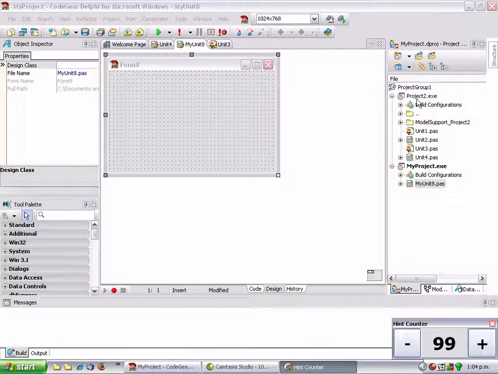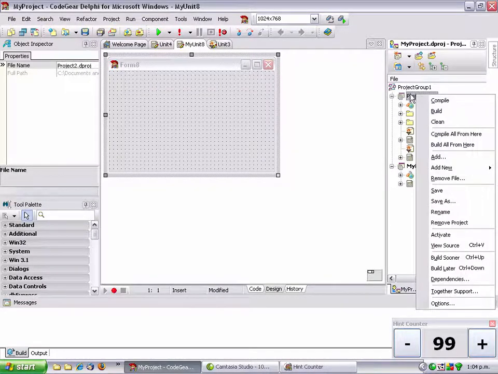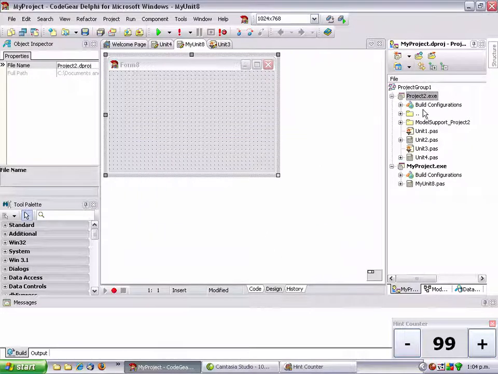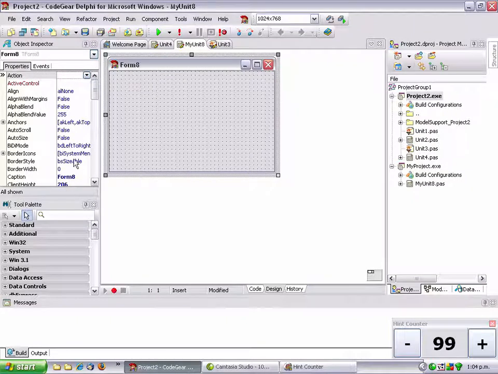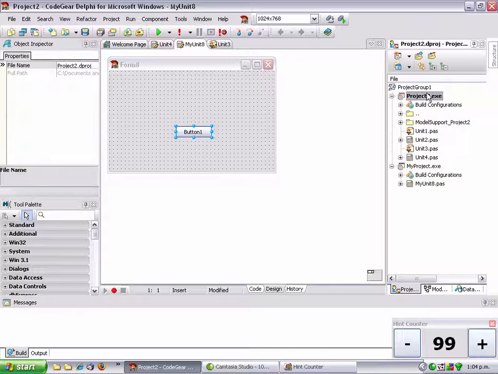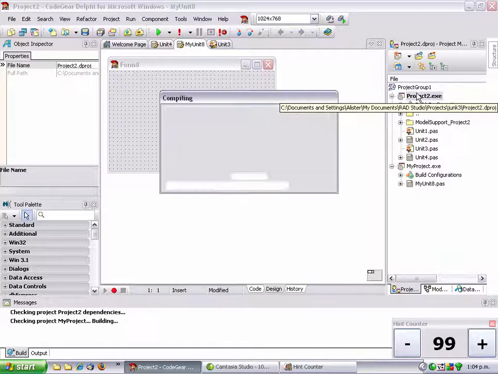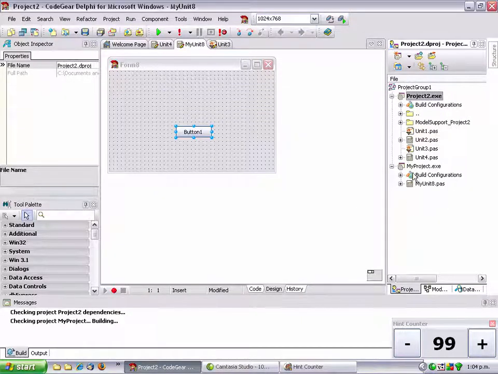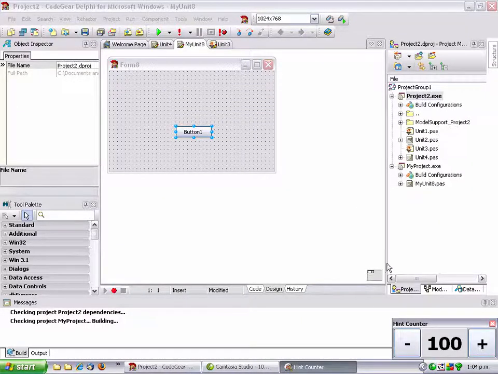And if Project2 depended in some way on MyProject, I can go in here and have a look at the dependencies. We can say it depends on MyProject. So now if I check a button on there and compile Project2, you may have briefly noticed that it compiled MyProject first.